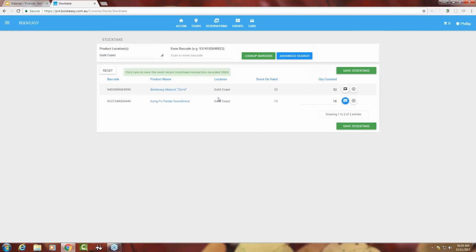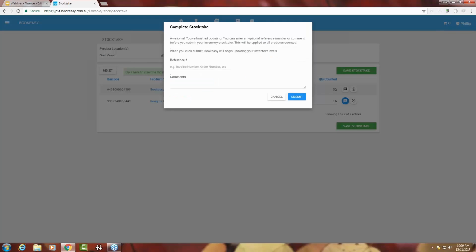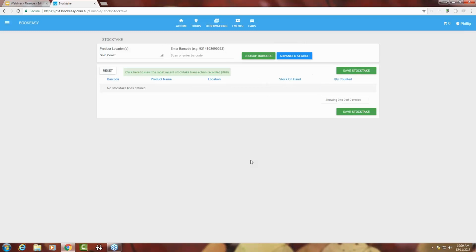Whenever a comment is linked to anything to do with stock management, you'll find the icon is in blue. Once you have done your stock count, you can select Save Stock Take and it will come up with a reference. You also have the ability to do a comment. Now please note you do not have to put in the name of the staff member because the system will automatically log all stock managements against the staff member logged in. So in this case I'm just going to click Submit and that stock take has now been saved.